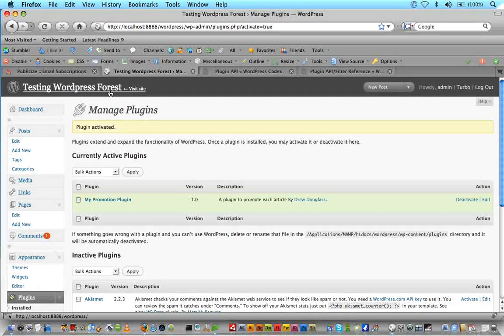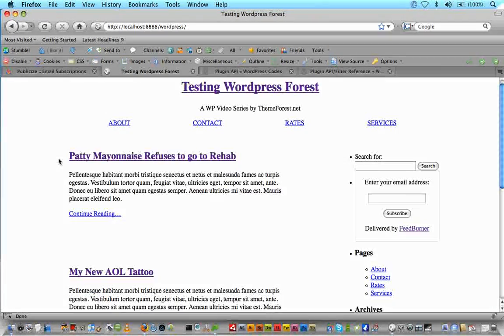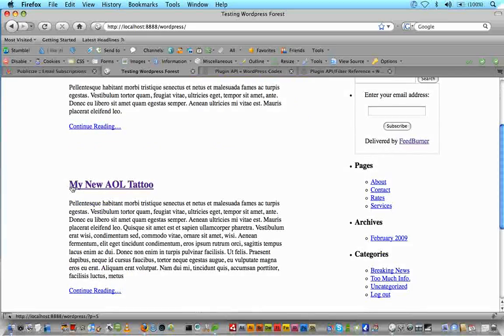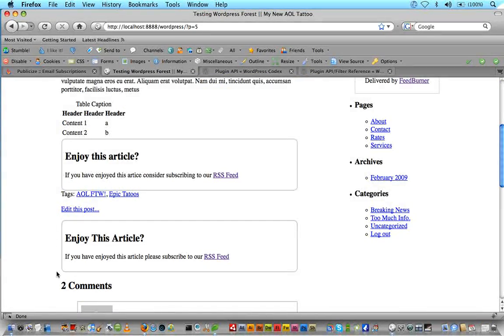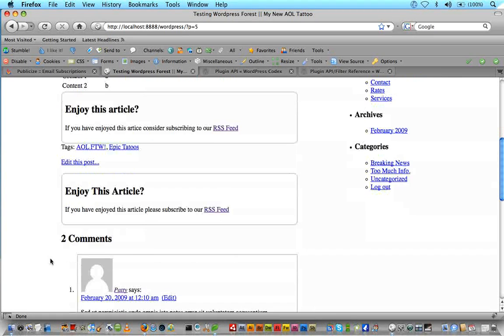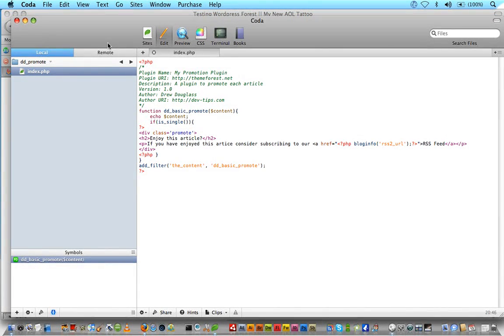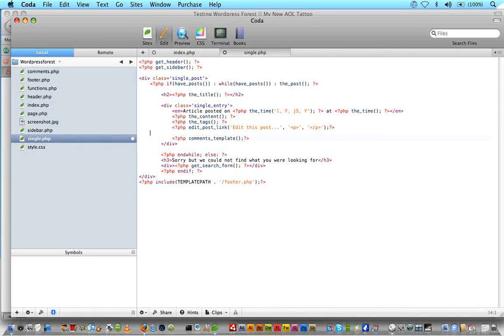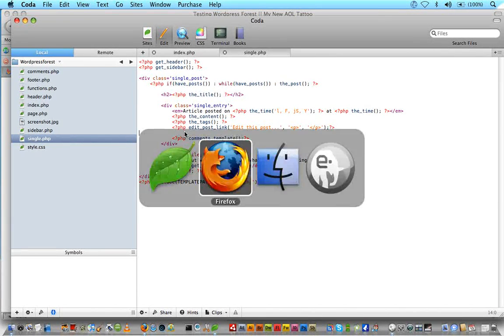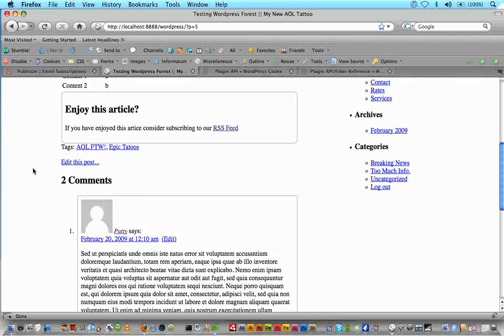So now that we've activated our plugin, let's visit our site. Let's check out an article, and then we'll see, okay, we have two of the promotions showing up, which is good, but we need to get rid of the one. Well, now all we need to do is go into our sidebar, or our single.php, and get rid of our hard-coded HTML that we have in there. Oops, no, I do not want to delete. We'll save it, come back and refresh, and there we go.